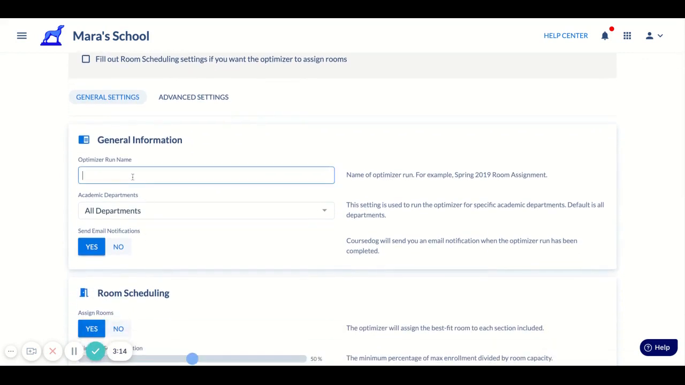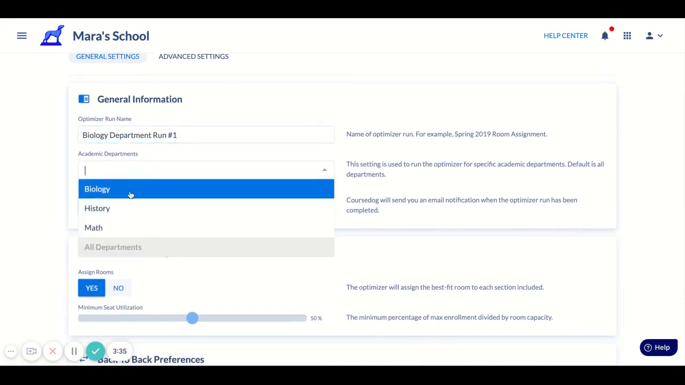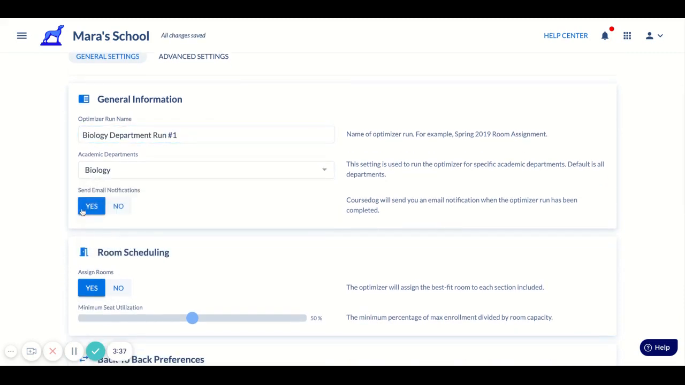You're going to want to give your optimizer run a descriptive name. Something we'll talk about a bit later is that it's very common to run multiple optimizer runs for a specific group of sections, and it's actually advised. So we'll want to include something like biology department run number 1. It'll default to all academic departments, but we are going to be only running it for the biology department today, which can be updated via this dropdown.